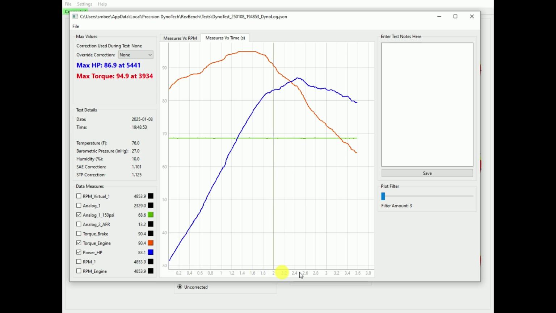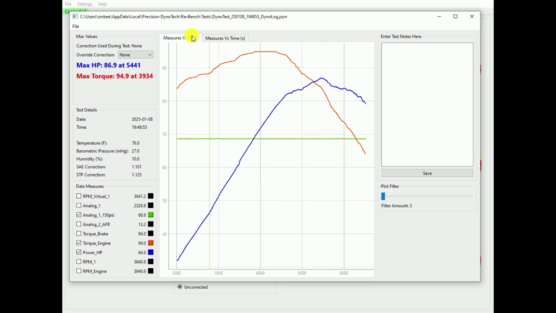Anyways, measures over time. This test took about 4 seconds looking at this horizontal axis down here. So there could be certain reasons you want to do that. Mostly we're looking at measures versus RPM. Over on the right, you can enter test notes, name of the engine, any details about the engine, which carburetor you used, or which jetting, or which ECU map. Any of that information, enter over here and click Save Test.